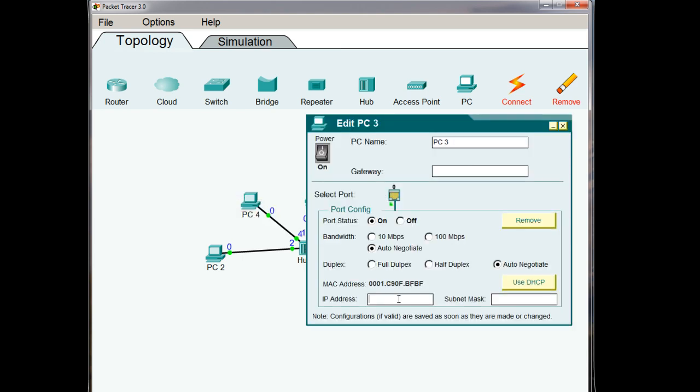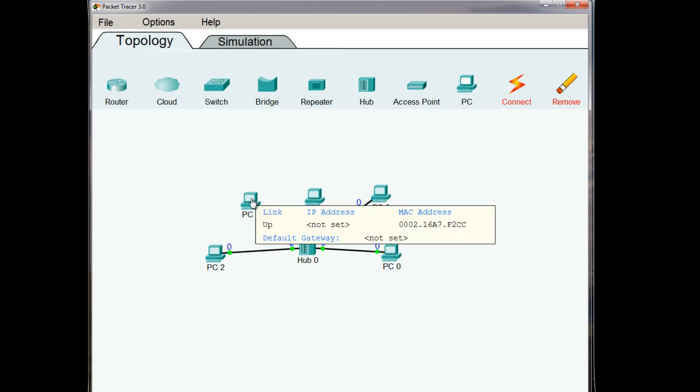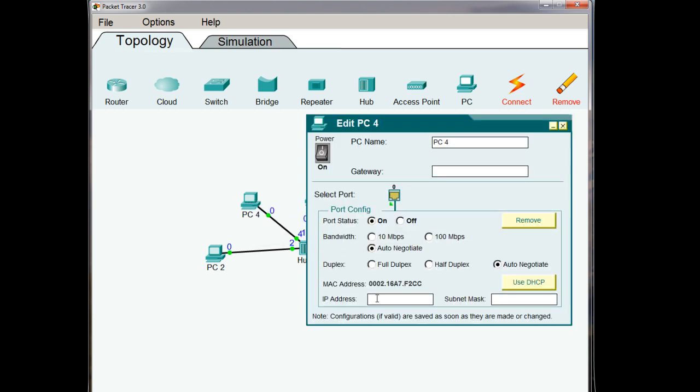So let's configure this one as 192.168.1.13. Put on our mask, same mask as always. In this case, they're all part of the same subnetwork, so they'll all use the same mask. And 192.168.1.14, and the subnet mask.